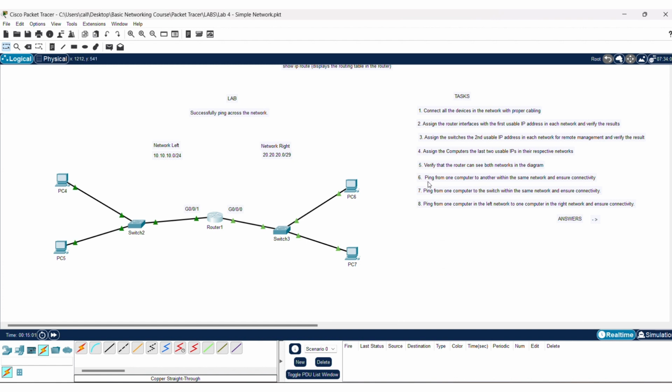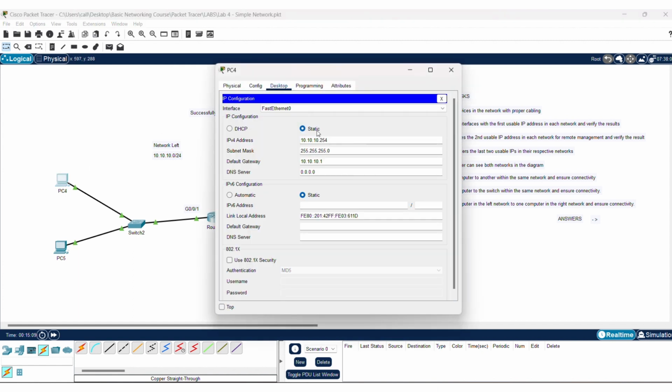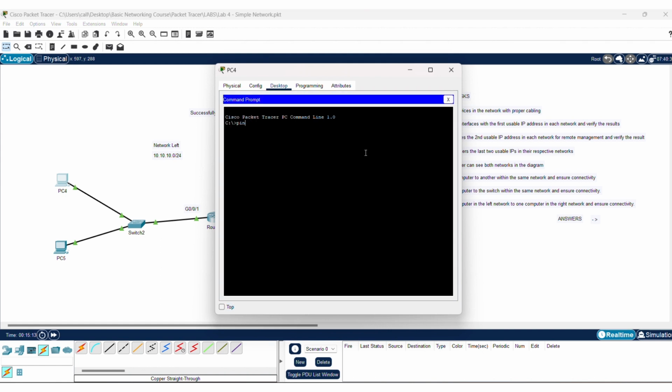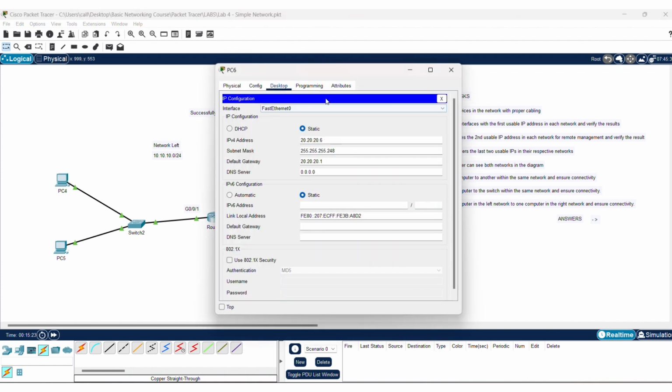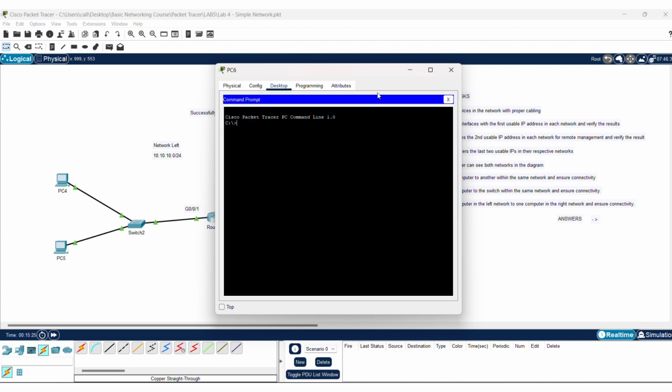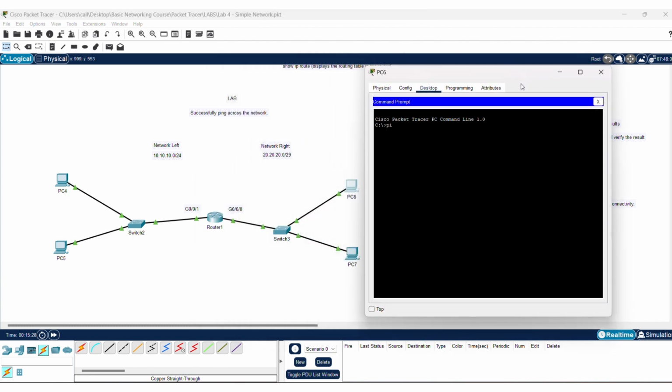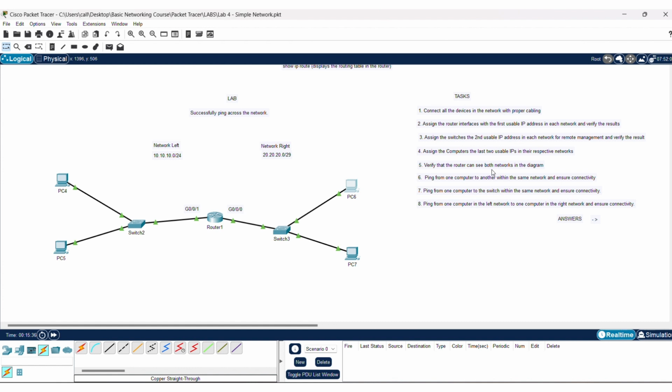Next task, ping from one computer to another within the same network and ensure connectivity. Let's review what we gave this one, 254, so the other one will be 253. Let's go ahead and ping 10.10.10.253. And we can indeed talk to it. Let's go over here to this side. We gave this one .6, so the other one will be .5. Hop into command prompt and run ping 20.20.20.5. We can talk to that guy, so that looks good so far.